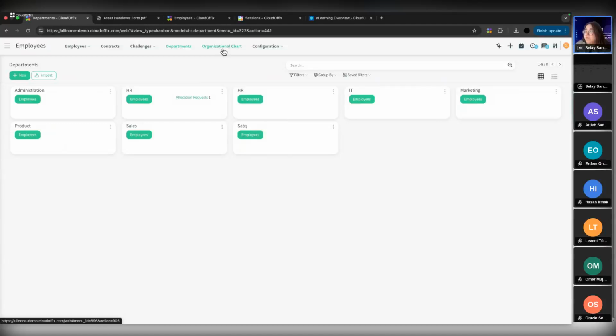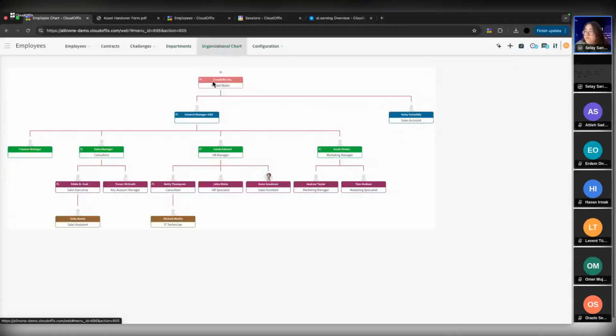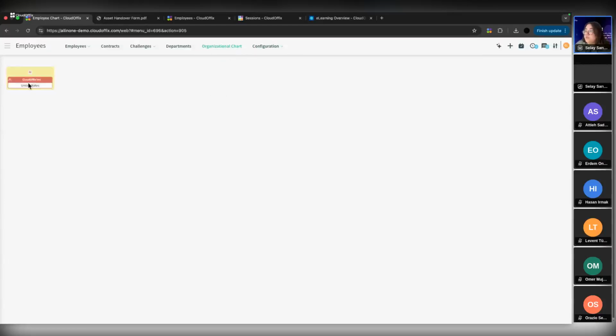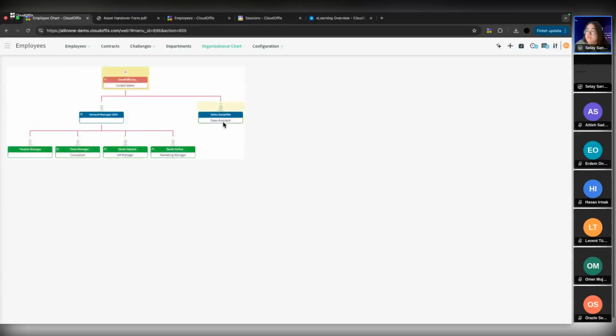And we have the organizational chart, which is very dynamic as well. You can close it, you can open it, and then you can play with it, and it will update automatically when you change a manager as well.